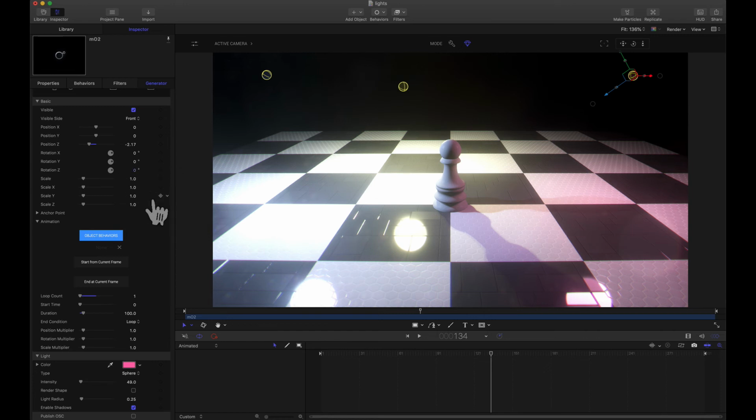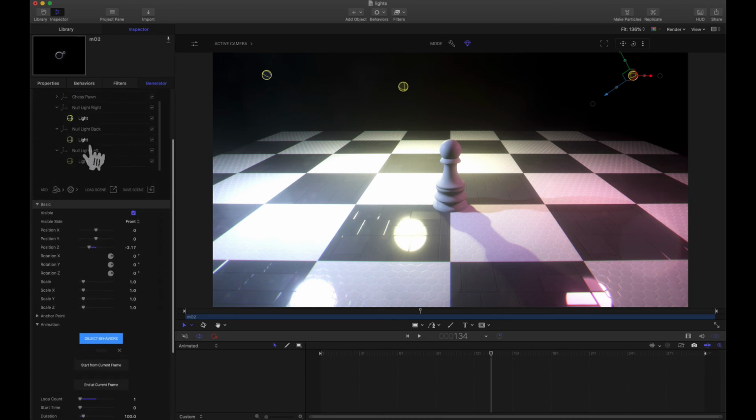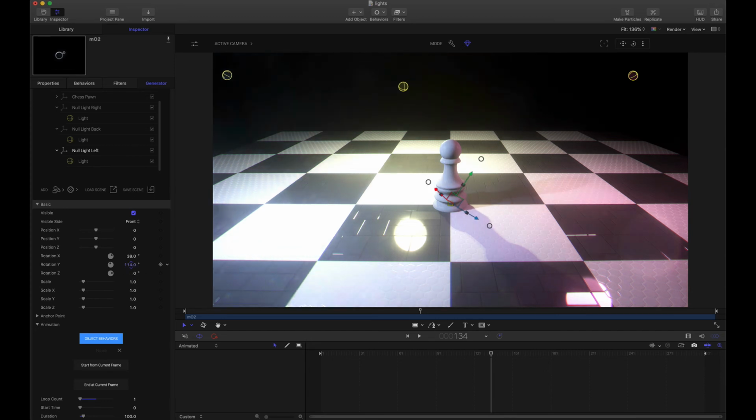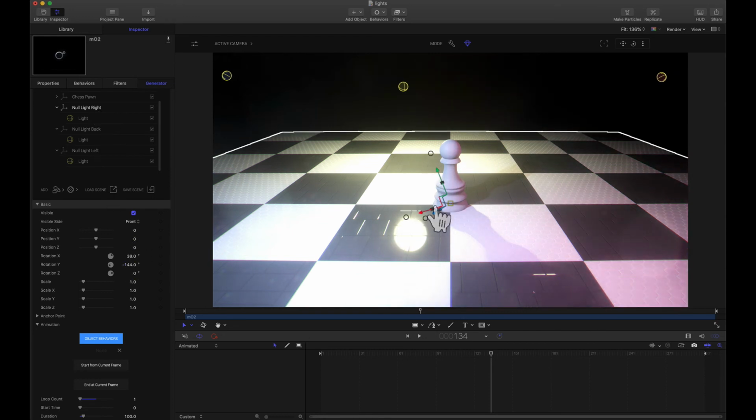And if we just want a still image that looks different than this, let's just go to some of these. Let's say the null light left. The actual rotation, I'm just going to rotate it on its Y to where it's coming closer to the camera, and you can see that over here on the left hand side of the screen. I'm going to bring that on over here like this. Do something remotely similar to my null light right. And now if I start unchecking some of these, let's uncheck the null light back.